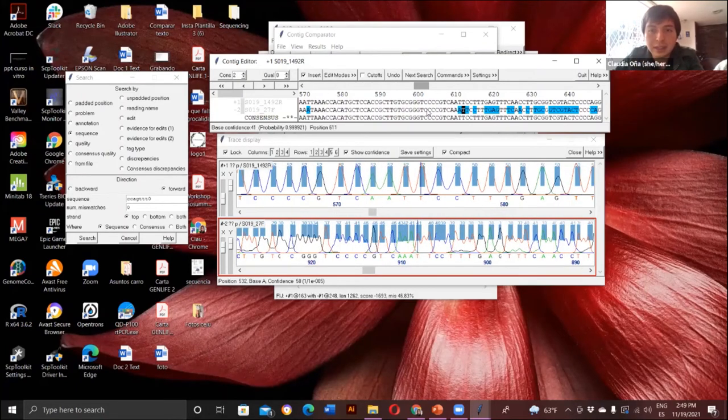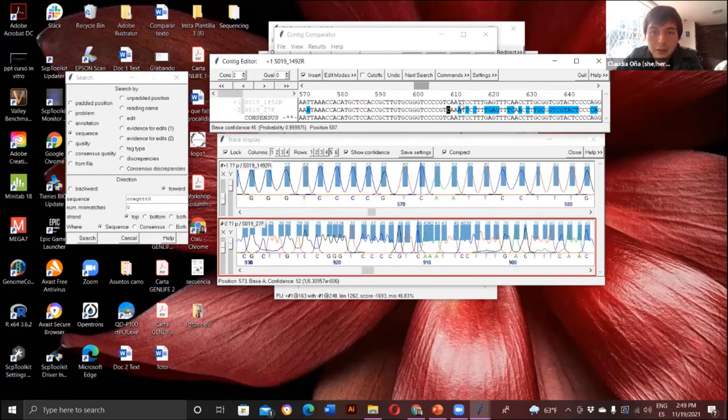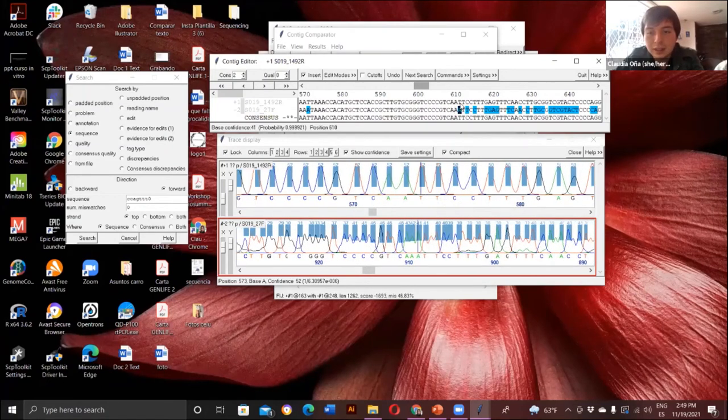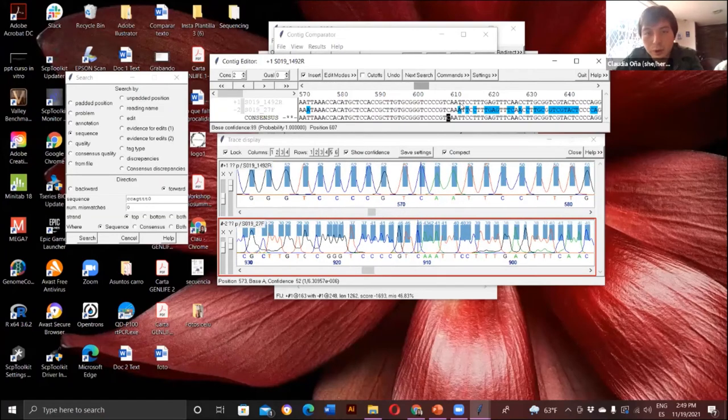The good thing about this is that it is a free software, and it allows you to modify the sequence. Most of the softwares that do this job are paid, require payment, and this can do the job. It might take some time, but it can make the job, and you can save some money to synthesize new genes or order new primers, etc.